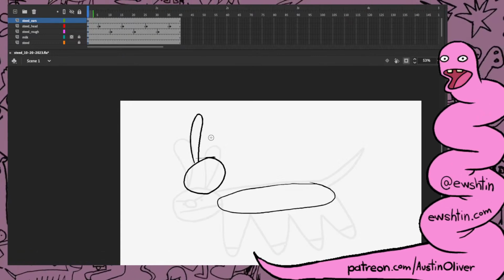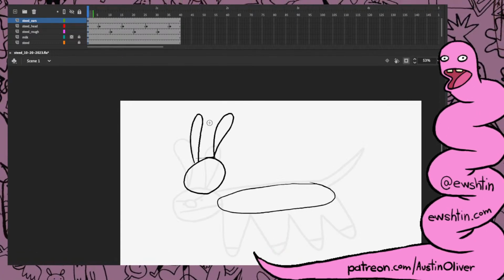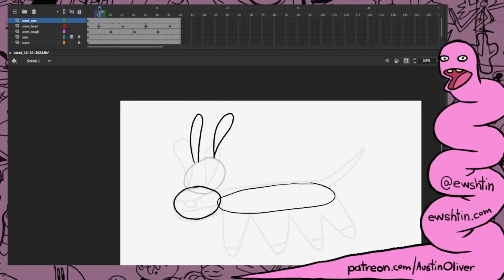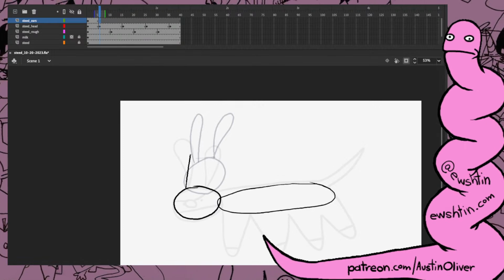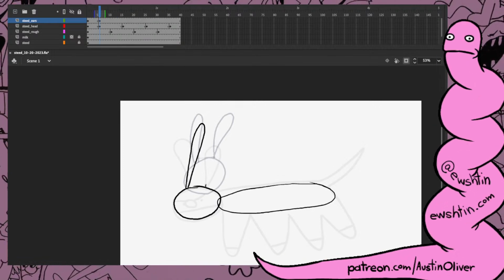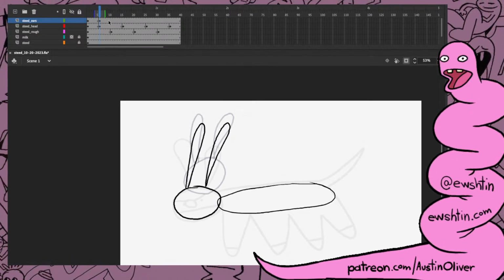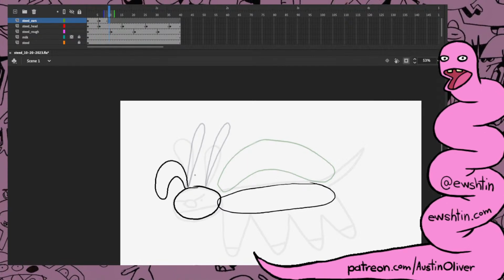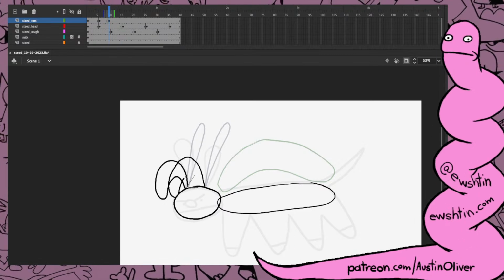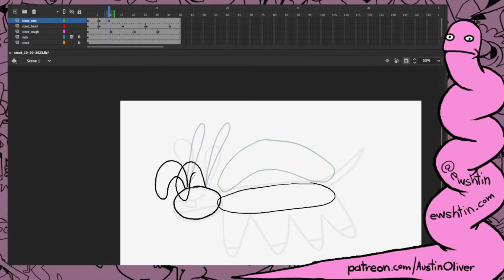So let's say the ears are like that. Then I want them to still be like that for a second, and then they're gonna come down.